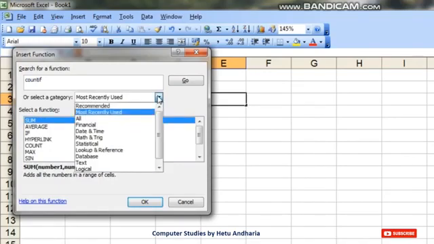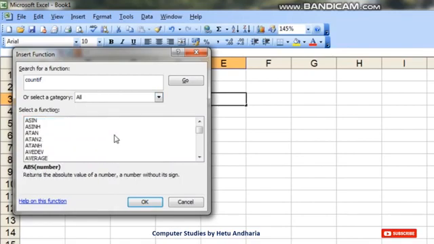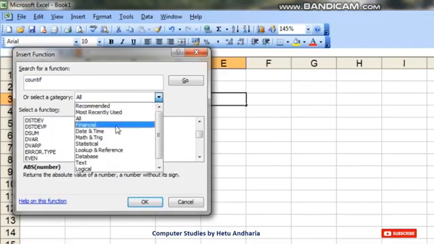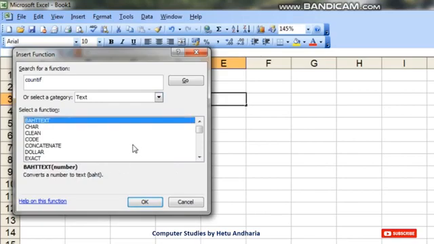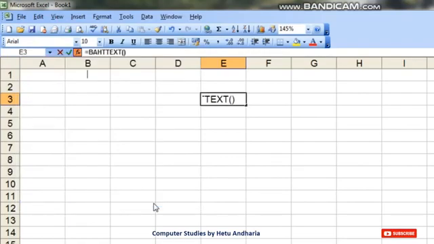Another thing, we were just now in most recently used functions. If I click on the drop down arrow key, it will show me all. If I click on this, it will show me all the functions in alphabetic order. Fine. Another thing is, it has also given me different categories, financial and date and time, etc. If I click on any of the categories, then it will display the functions related to that respective category. Fine. Just now I don't want to use any of the functions.